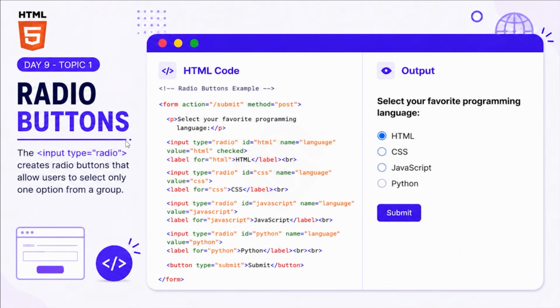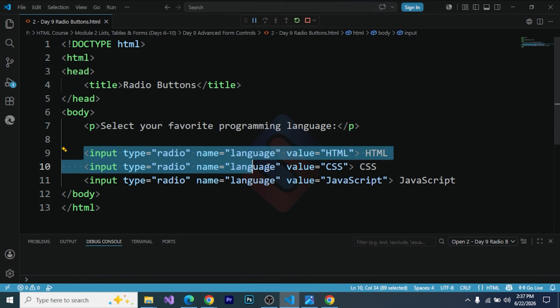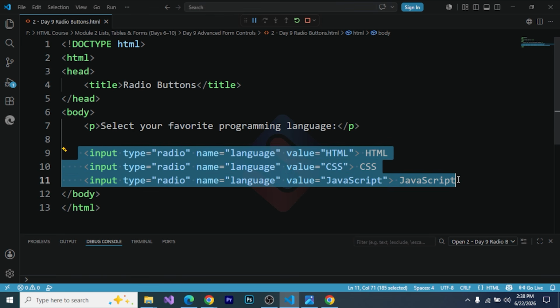Radio buttons are used when a user needs to select only one option from multiple choices. HTML uses the input type radio element to create a radio button. Let's see an example. In this example, users can choose only one programming language. The important thing is that all radio buttons have the same name attribute, language. Because they share the same name, selecting one option automatically deselects the others. This makes radio buttons perfect for gender selection, payment method selection, favorite color selection and language selection.